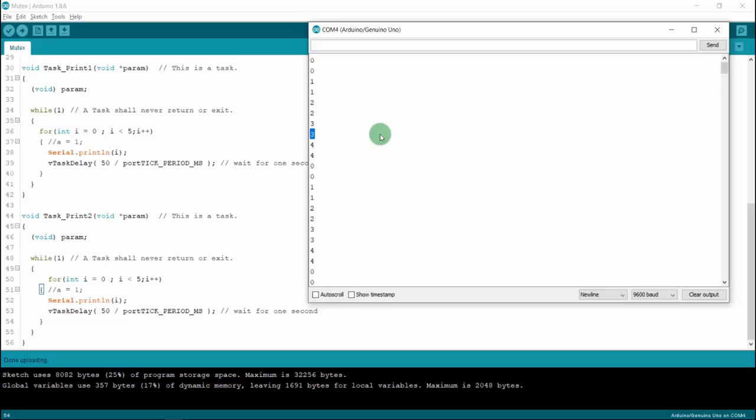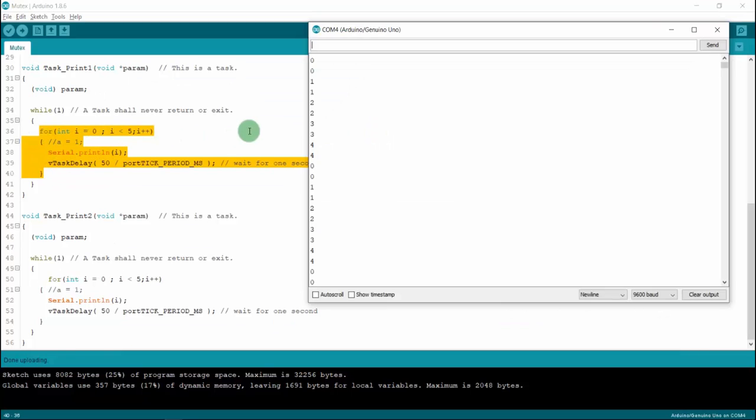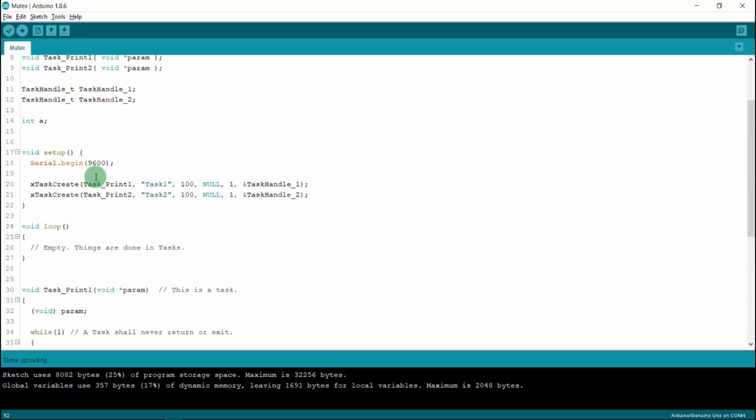But if I want to run task 1 and, after it finishes printing to the serial monitor, then run task 2, how can I do it? Okay, I will give you the first simple way.